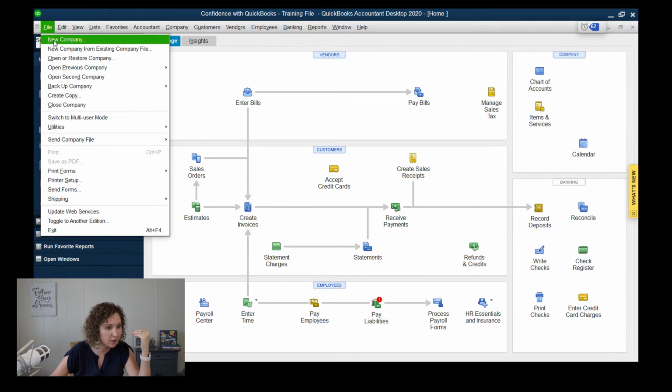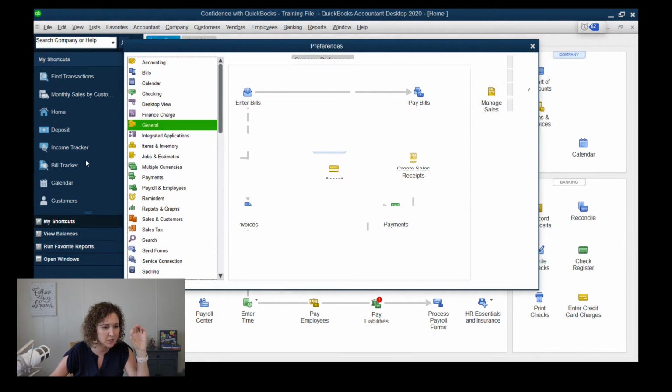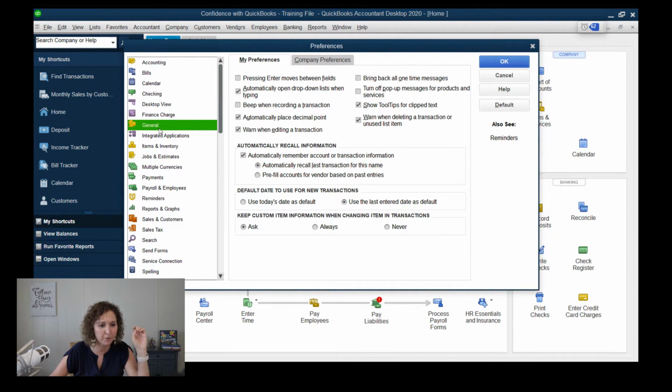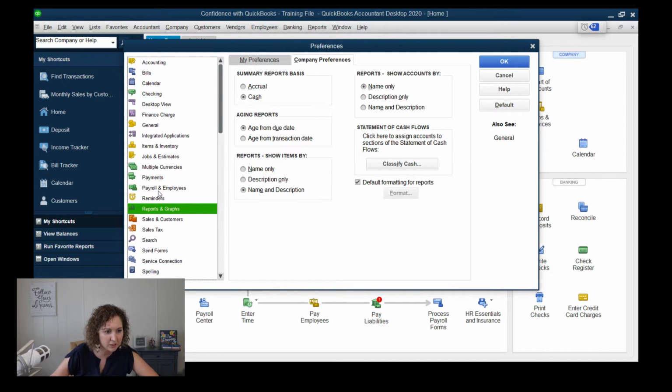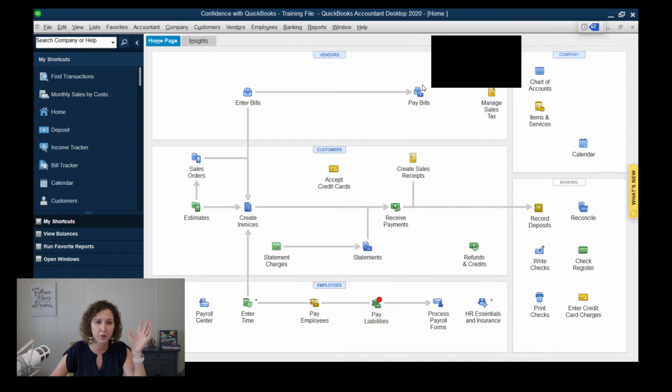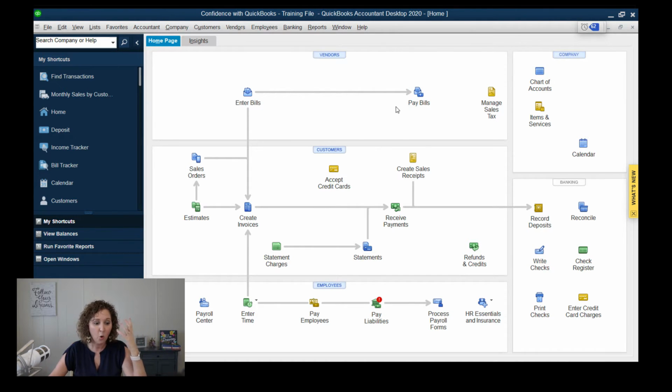So if you go under edit preferences, I have a mode, and then you're going to go in. You need to be set up as an admin, and you can go under reporting here. So you go edit preferences, reports and graphics, and right here, cash or accrual basis. And the same is true with the online. You can go under the preferences and change it, or you can manually change it.